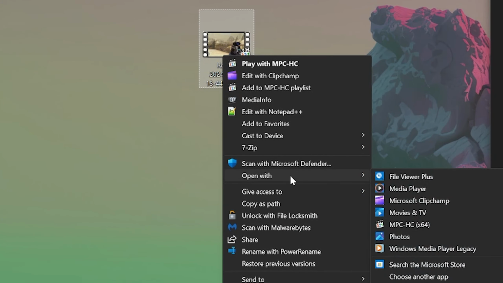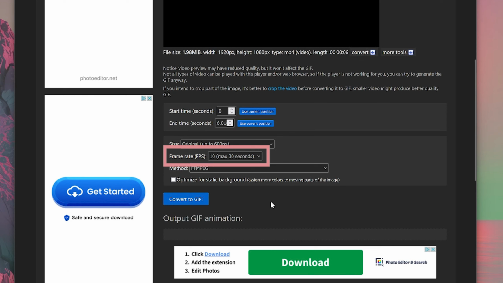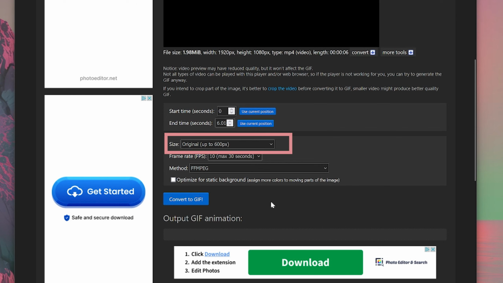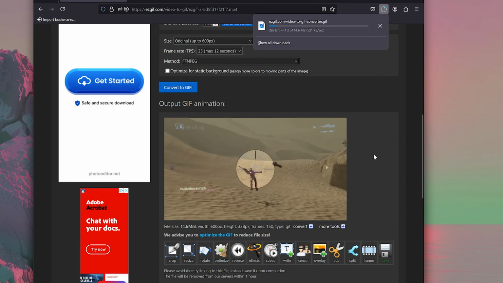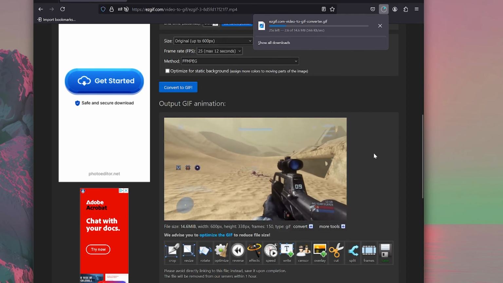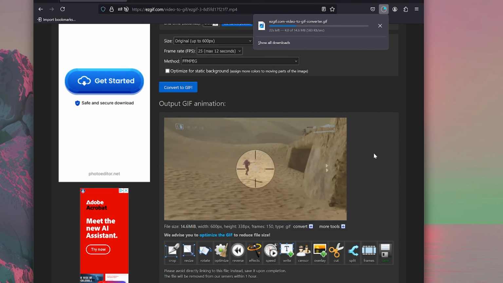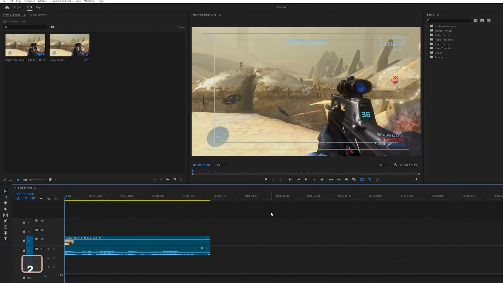All you have to do is upload your replay video, and then after uploading, you have several options to customize your GIF. There's the frame rate option, which the higher the frames, the smoother your GIF is, but also will increase the file size. And there's also the size option that adjusts the dimensions of your GIF. But once you've made your selections, click Convert to GIF, and then once it's converted, you can download it. You can always adjust the settings to get the right size and frame rate if it doesn't look good, but this is perfect in case you just want to share a quick thing on Facebook or Twitter or whatever social media you use.